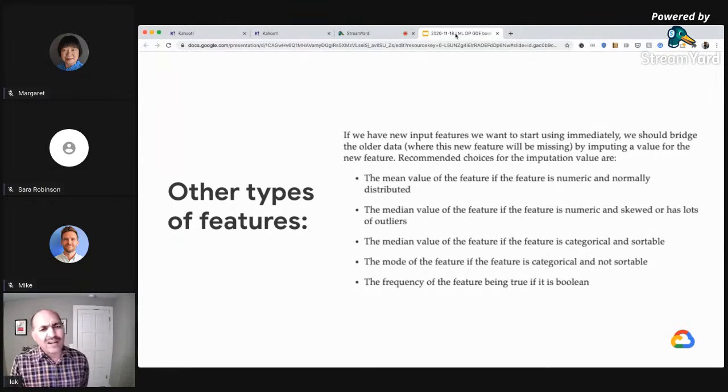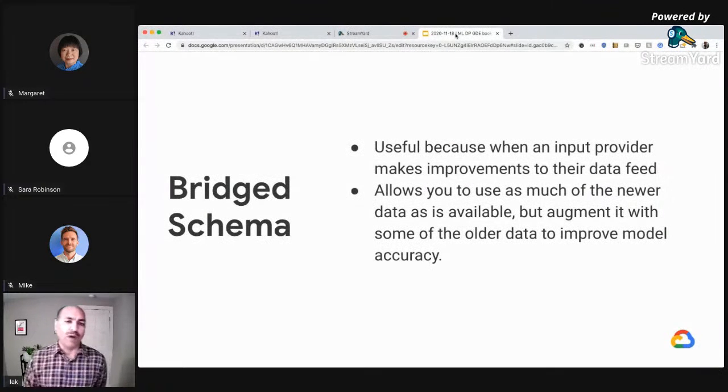But the point is, regardless of the type of data that you have, it is possible for you to train your model with just a few new values and by taking your old values and bridging them to be the new schema. Okay? So bottom line, the bridge schema is useful because when an input provider makes improvements to their data feed, it allows you to use as much of the newer data as you have available, but augment it with some of the older data. And this way you get to improve the model accuracy, get to use the newer data more quickly than waiting until you have 1 million examples of the new schema, which now might delay you by many, many months. And that can be problematic, right? You want to go to market as quickly as possible.